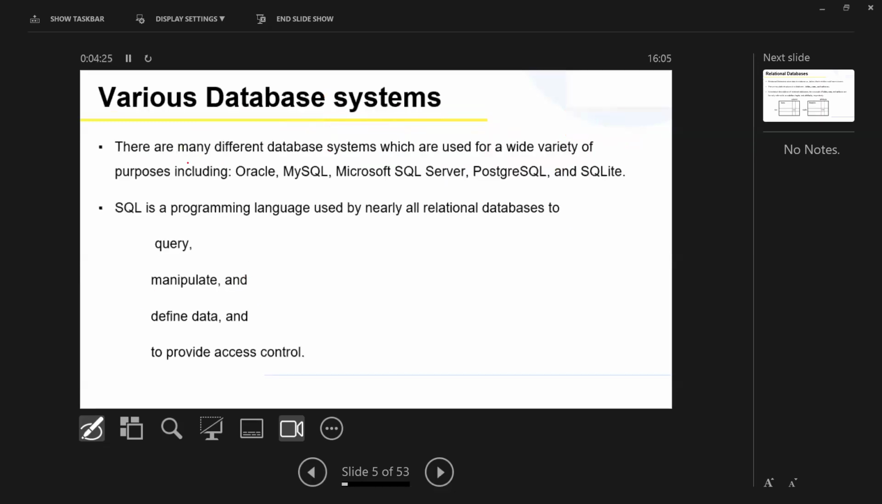There are many databases available in the industry. They are Oracle, directly from Oracle Corporation, SQL Server from Microsoft, MySQL, which is free and open source software, PostgreSQL, and SQLite. I will tell why I have chosen SQLite. Now, what is SQL here? SQL is a programming language used for querying data, manipulation of the data, defining the data, and providing access controls. I will discuss each one by one.